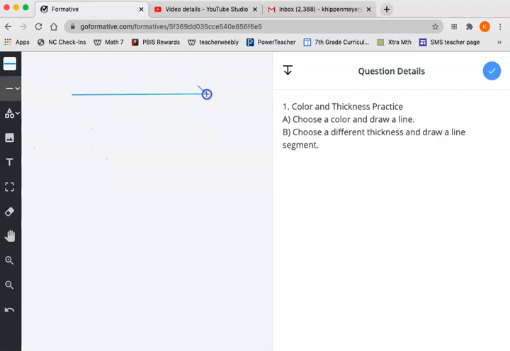And then since this is a line, I'm going to add arrows on the right side and arrows on the left because a line goes on forever in both directions. So it goes on forever to the left and forever to the right. So I just drew my line. Now I move on to part B. Choose a different thickness and draw a line segment.